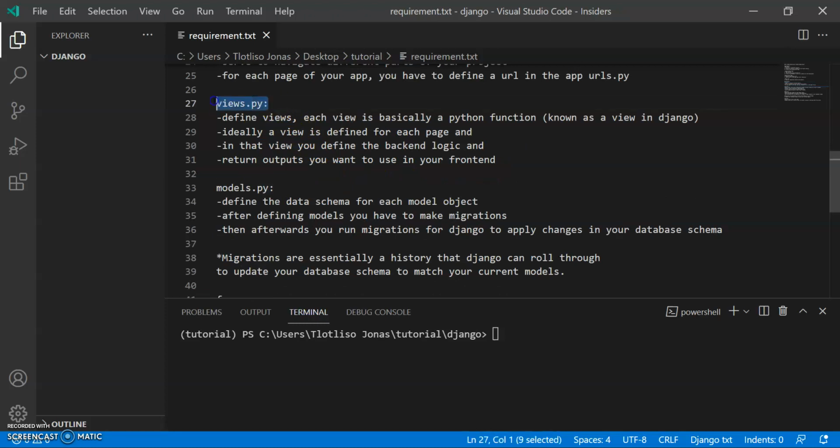And then we also have views.py. Each view is basically a Python function in Django. That function is known as a view. Ideally, a view is defined for each page of your application or your website, and in that view you define the back-end logic, and then that Python function has to return the outputs that you want to use on your front-end page. That output can be a dictionary, because in a dictionary you can have variables, you can have lists, and then you can return all of that to your front-end page and use those variables however you want to.